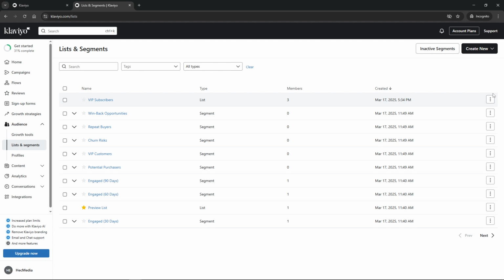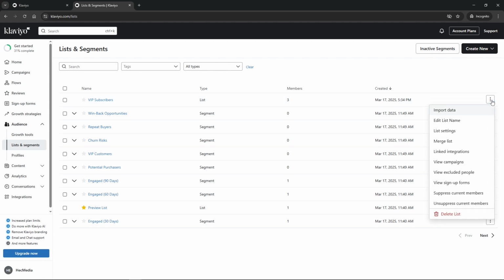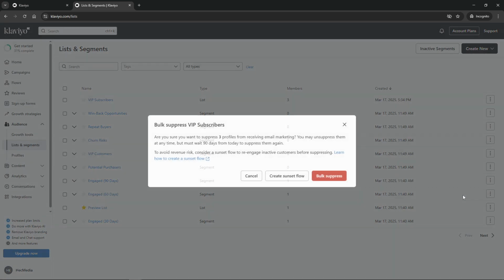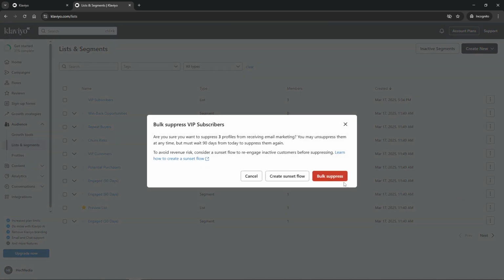Once you've located the right list or segment, it's time to access the Action menu. You'll usually find this as 3 dots or a gear icon positioned next to the list or segment name. Click on this menu and a set of options will present itself. Look for the option that says Suppress Current Members. Selecting this will begin the suppression process for all contacts within that specific list or segment.